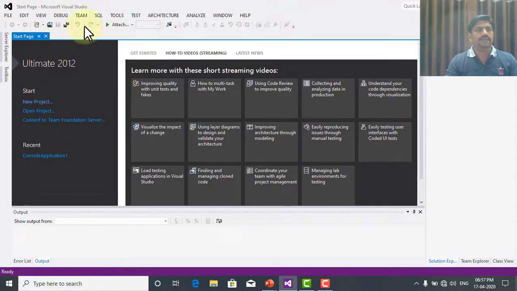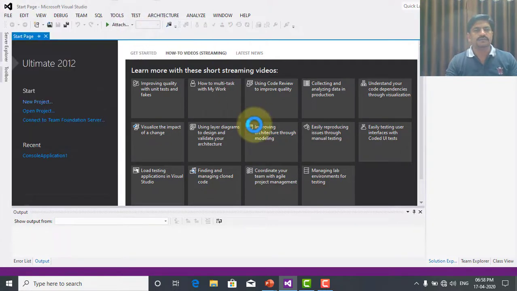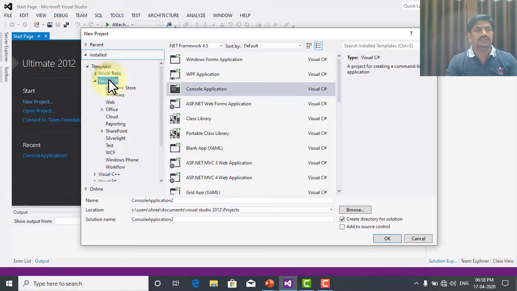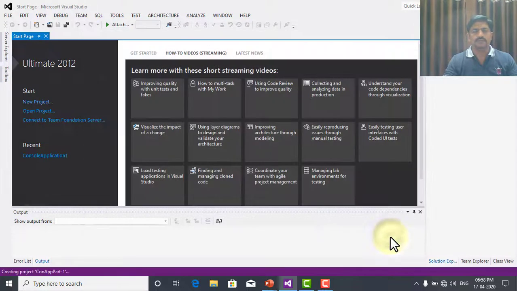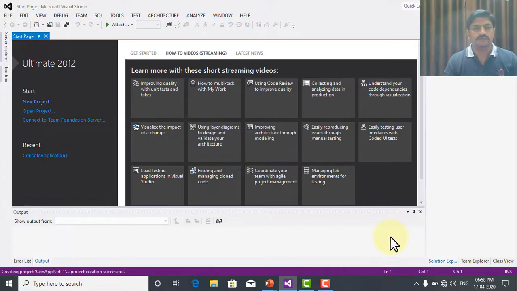So I am using Visual Studio 2012. Now start a new project, Visual C#, and the console application. I am giving the name of the application as ConApp part 1. Okay, we'll create the project.